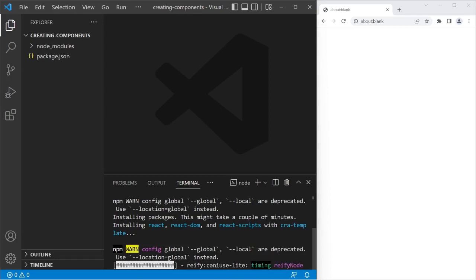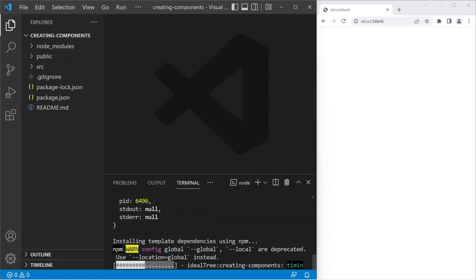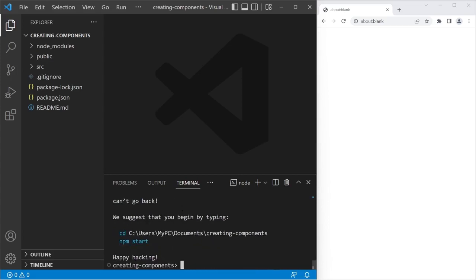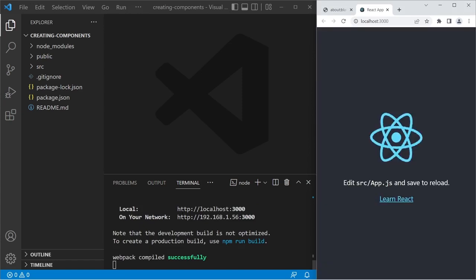The process of building the React app could take a couple minutes, so just sit tight while it builds. Great, my React app has started and loaded in the browser at localhost 3000, which is the local server. Notice that I have all these files and folders in the left pane of VS Code now, such as node modules, public, src, and files like package.json. You'll learn more about these later.